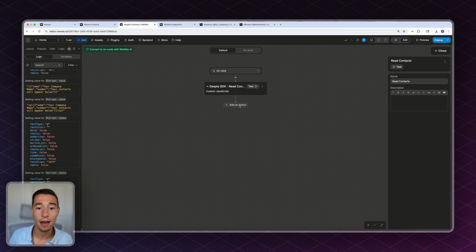Because Despia will give us a different format. It will give us a format looking like this, which is not a JSON array. So we need to take this and turn this into a JSON array. That is what WeWeb wants for you to be using to make it work accordingly.